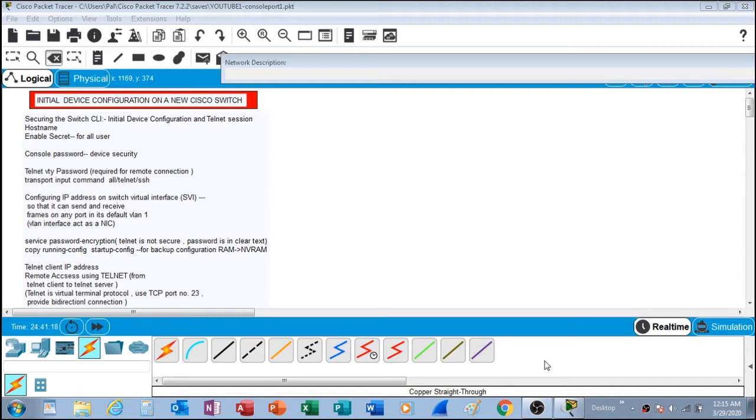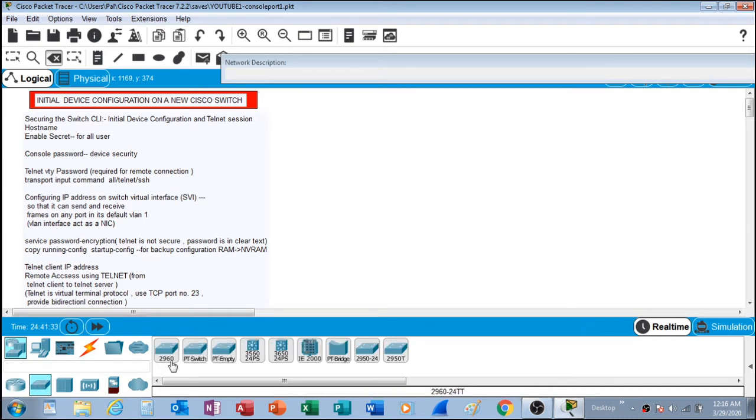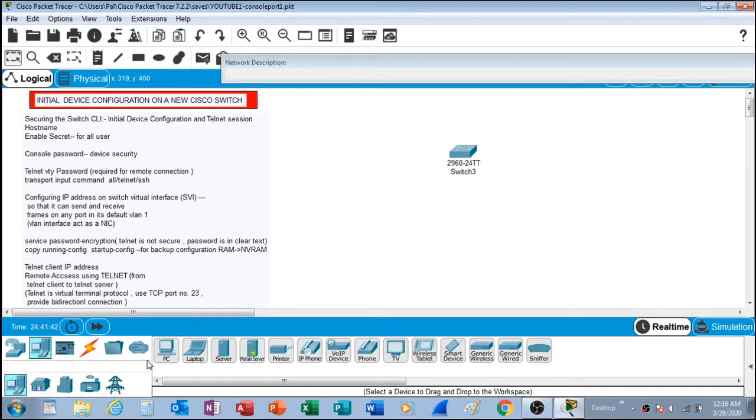First we're going to set up our topology. It's a very simple topology. Here we're choosing only a few devices. First we're going to choose network devices, and then we click on the switches, and we're going to use one 2960 model switch here. Then we need end devices, and we're going to click PC. That's going to be our console port connection to access the switch for the initial configuration. Then we need another PC for later on, that's going to act as our telnet client for the remote access to the switch.